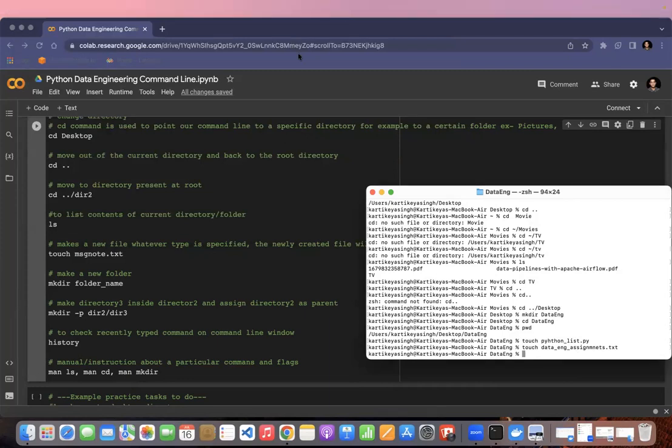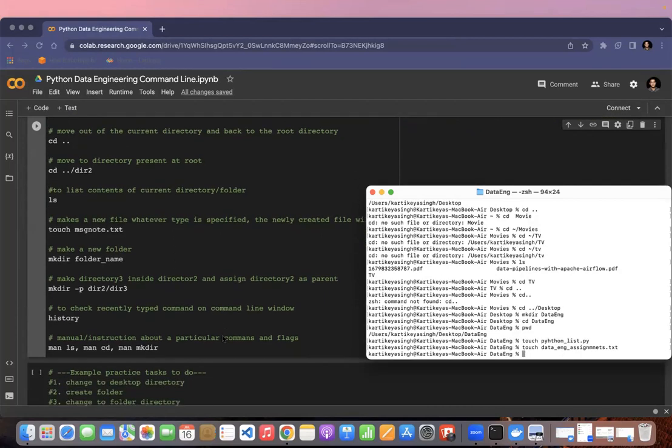Are you guys clear so far? Like how you can use this command line for data engineering purposes? Yes, okay. Now, there are so many commands which you can use, but these are the mostly used commands, and we should have knowledge of how this command line is working as well.